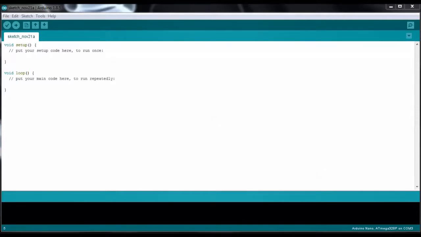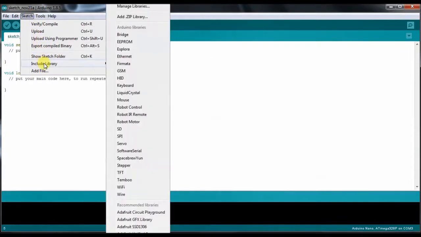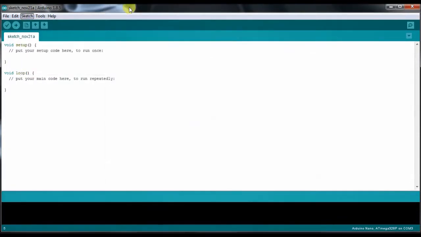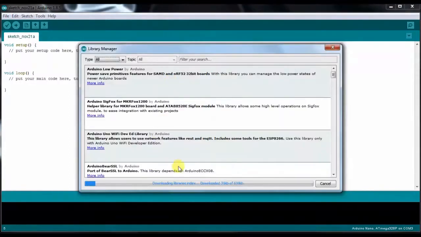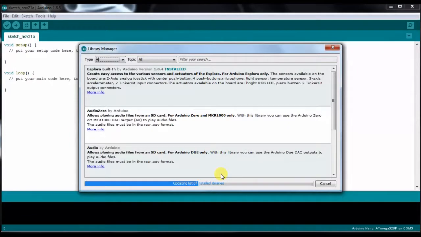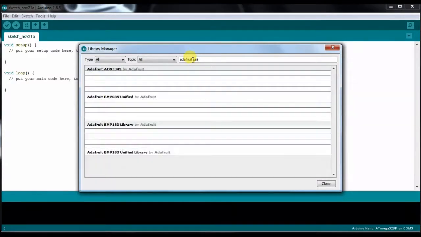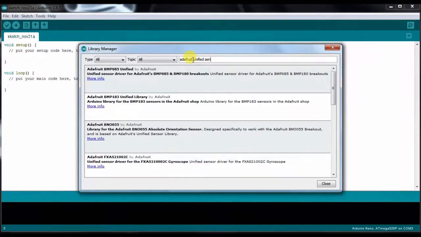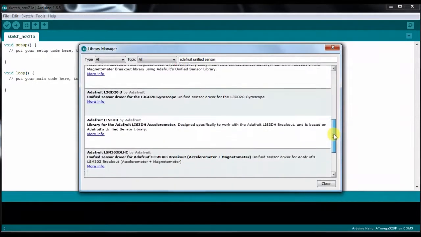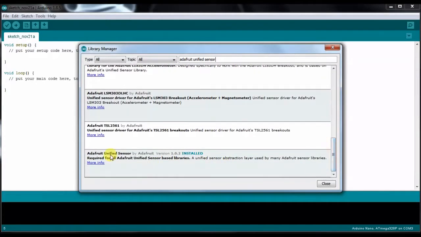For this, go to Sketch, Include Library, Manage Libraries. Then wait for the library index to be loaded. And in the search box, type Adafruit Unified Sensor and scroll down until you find the Adafruit Unified Sensor library and install the library. I don't need to install it because I already did that before.